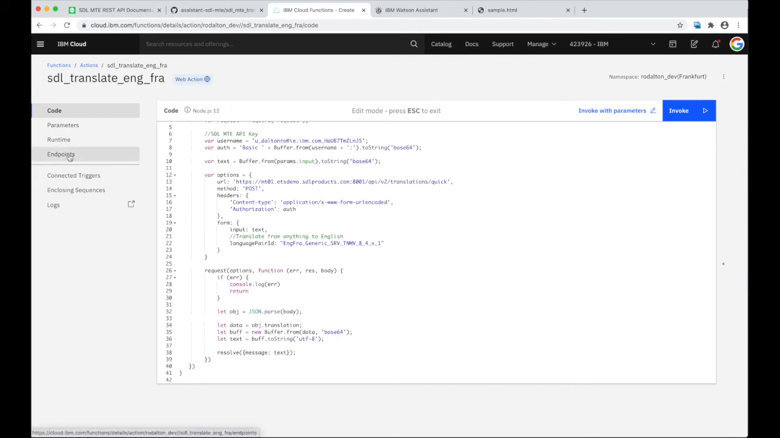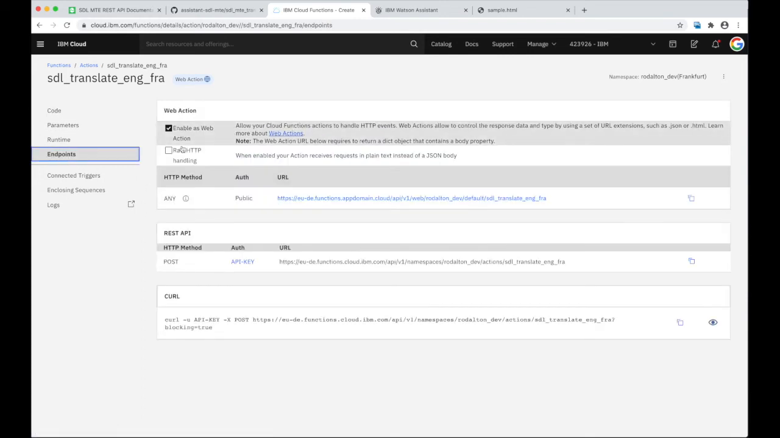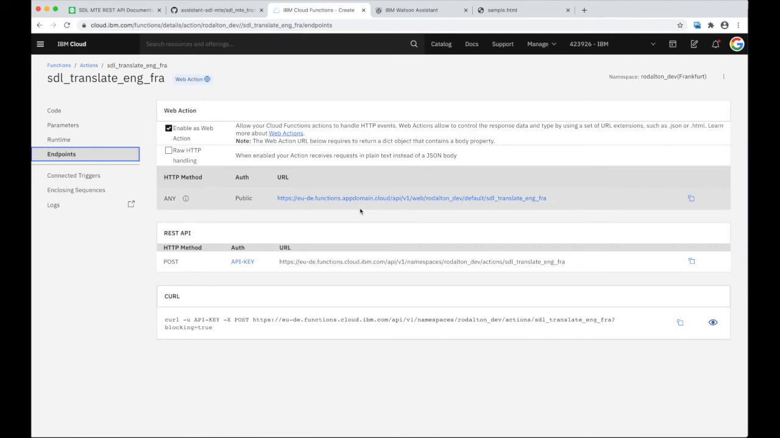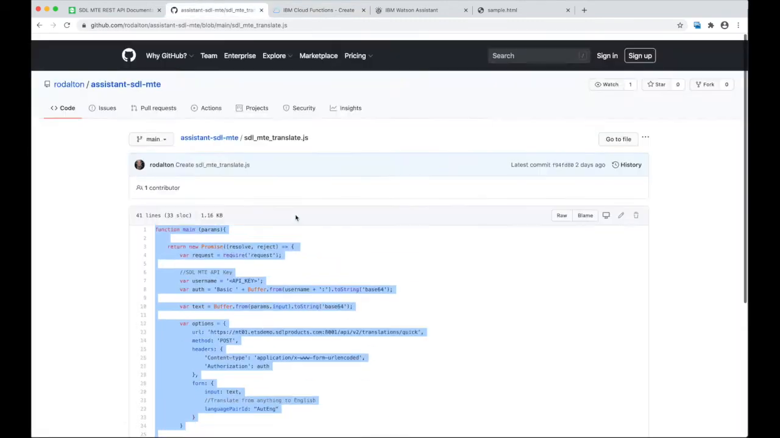As before, I enabled it as a web action, and I've copied the URL, so we're good to go. Back to our instructions and follow on with what's next.